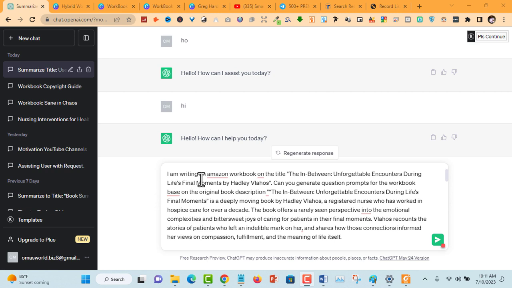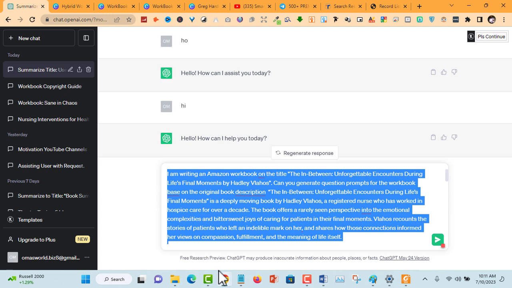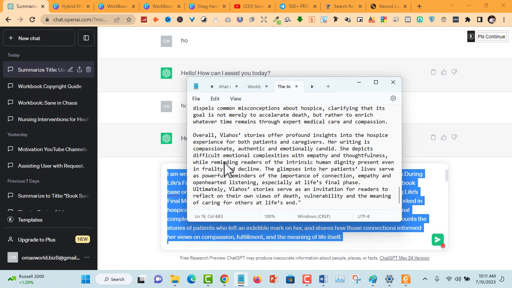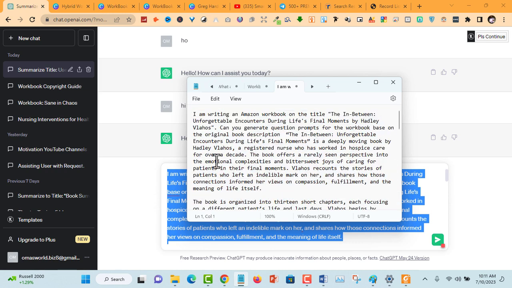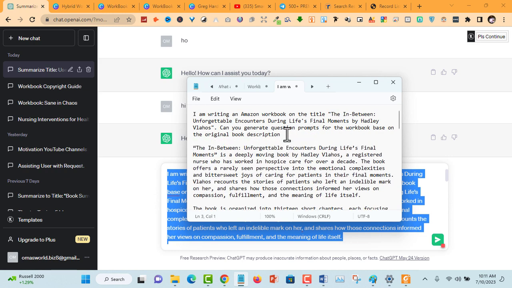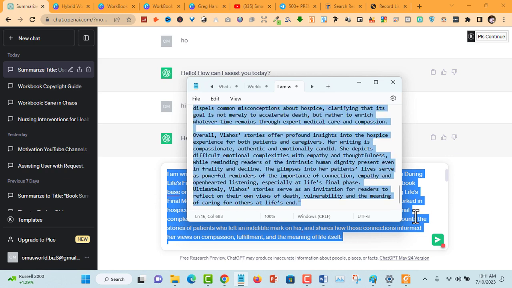So you can see, I will just come to ChatGPT and enter this prompt. Say, I'm writing an Amazon workbook from the title "In Between", unforgettable characters during life's final moments. Can you generate prompts for the workbook based on the original book description, which is this information here? So I'm just going to ask ChatGPT to do that for me. ChatGPT will generate prompts for us, which we will now use for the interior of our workbook.